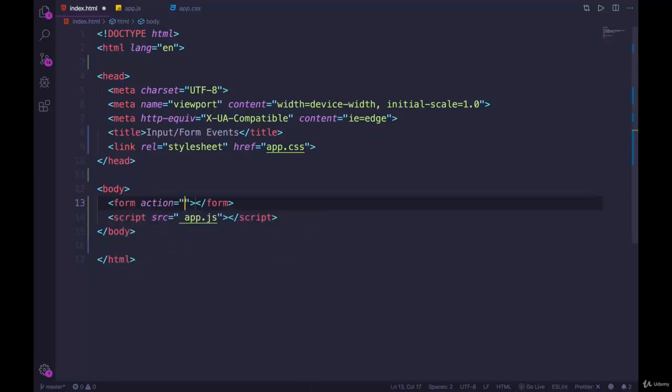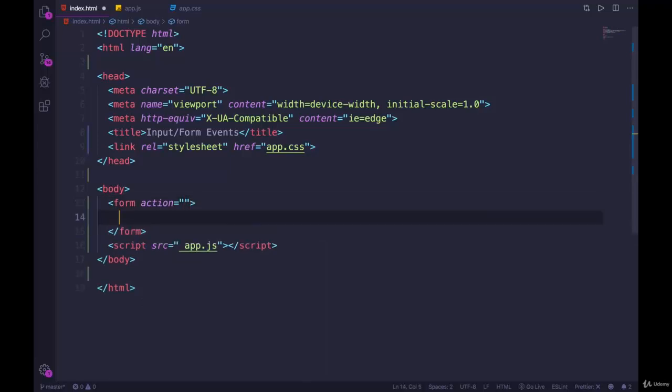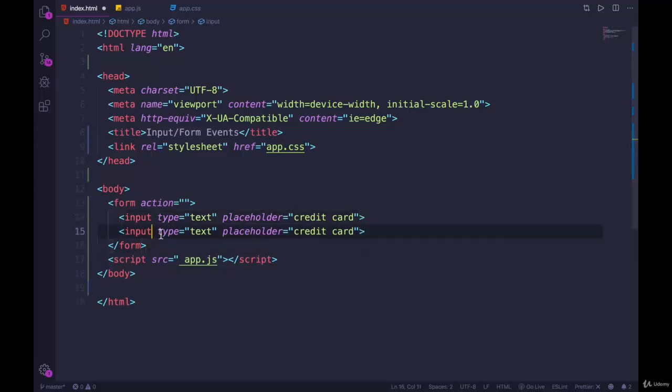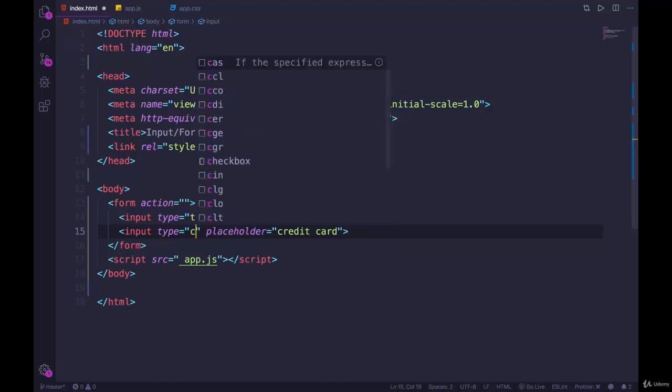So let's start with a simple form that we'll add in. Let's do a couple different inputs. We'll have an input type equals text. What should we do for this one? Let's go with placeholder equals credit card number. Sure, this is not going to be a real credit card form. We'll do another input. This one will be type equals checkbox.